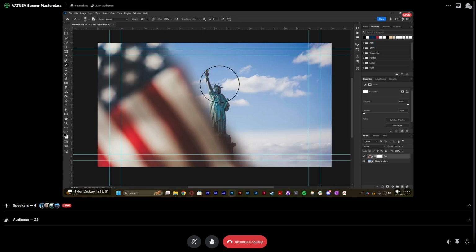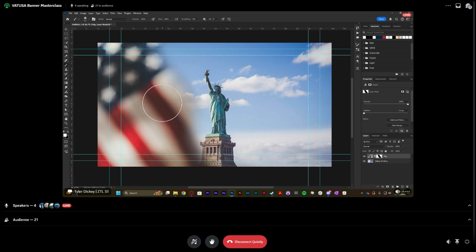So now, if I start painting, we can see that our flag is disappearing because I am painting black on this mask. And if I switch to white and start painting again, it's going to reappear. So I'm going to mask away a little bit of this. I'm going to go back and forth here until I get something that I like.